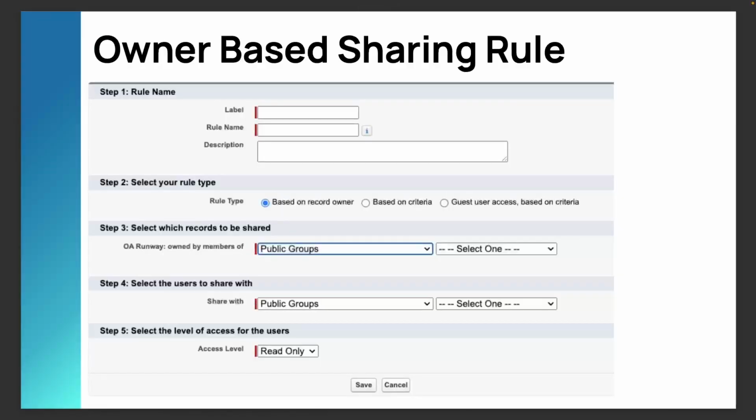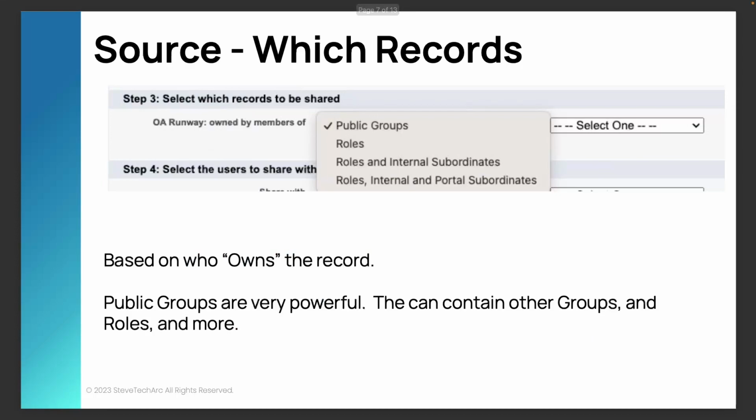So you determine and create a share rule. You give it the label, the name, the description. You pick it based on the owner. And then step 3, you're going to be determining which records based on who owns it. Step 4, you're determining who the target is. And step 5, the level of access. So if we look at this, which records shall we share based on this rule?